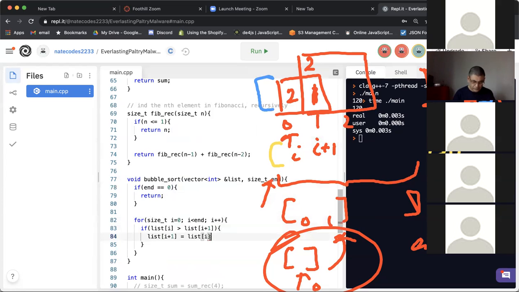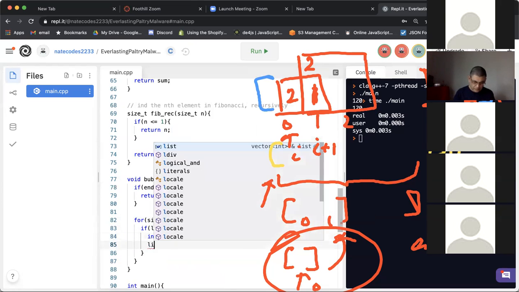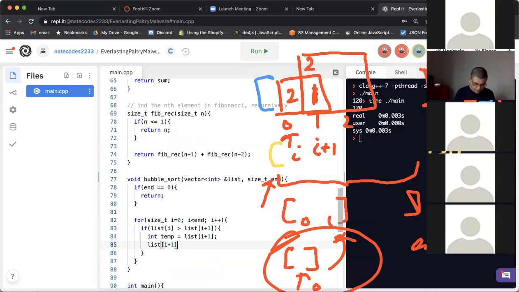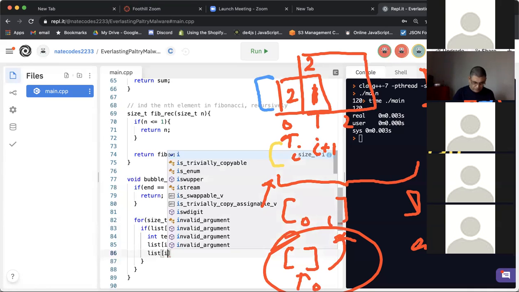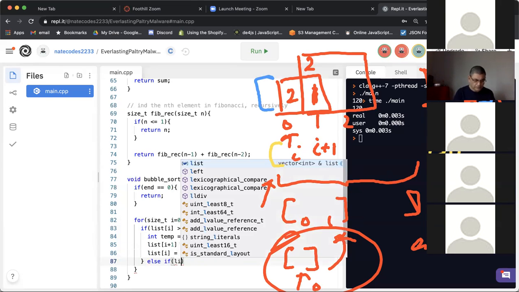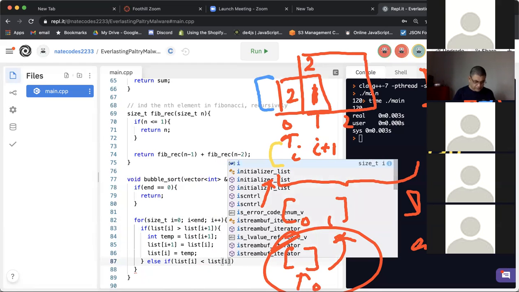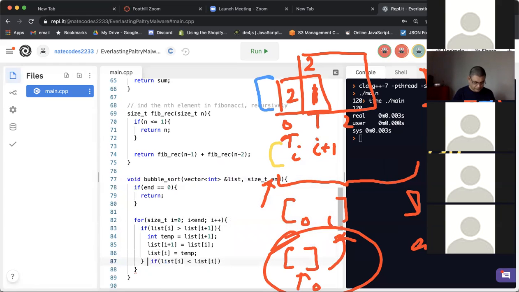How would I do that? Just do an int temp. That's right. List i is equal to, then list i plus 1 is equal to temp. And I guess I'll just go for each case, so else if list i is less than. You don't need the else, because if it's less than, it's not going to do anything.